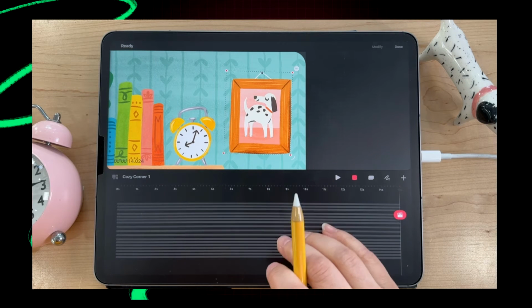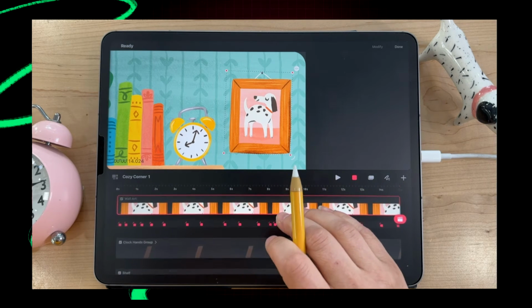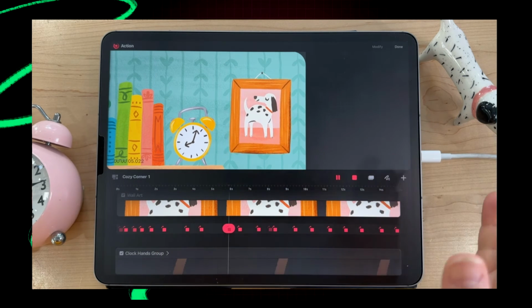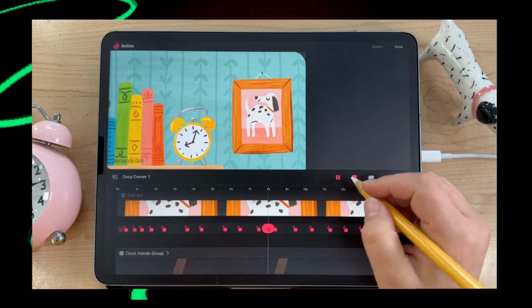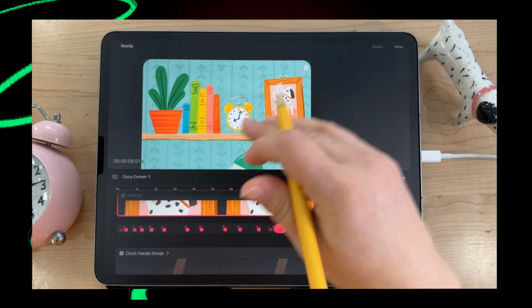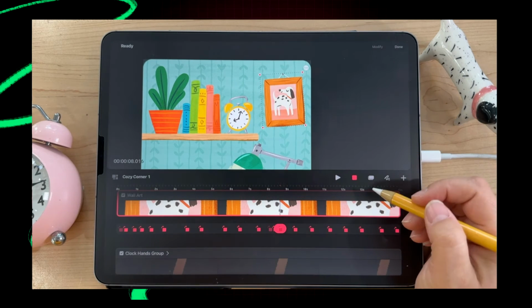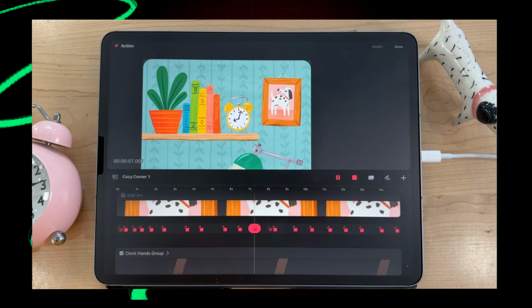I'm gonna zoom back in with 3 fingers going up. And there's our little frame just swaying back and forth. I think when you're animating an illustration, it's nice to add really subtle movements. Nothing has to be crazy. So that's a really fun little one.